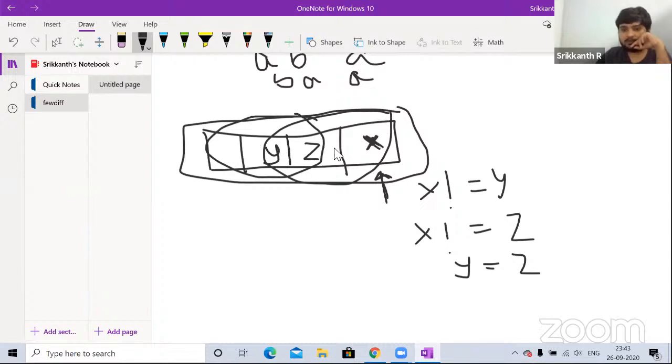So remember that y, z, x should be a good sequence. So if x is not equal to z and x is not equal to y, this must imply that y equals z. Only then can these 3 elements form a good sequence. So what does this mean?